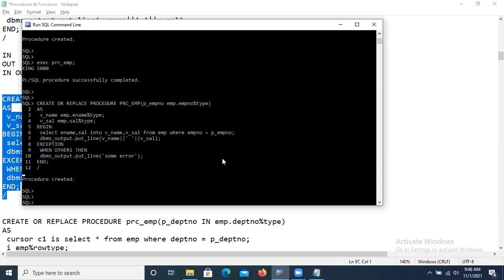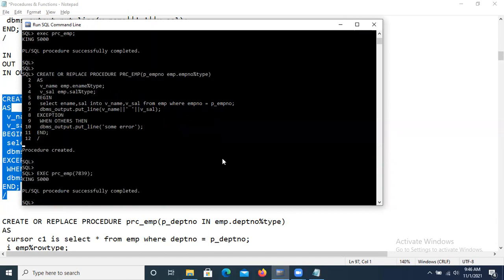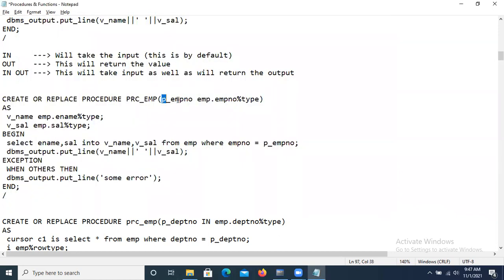The procedure is created. Now calling the procedure. Execute PRCEMP 7839. I give 7839, and it has given the 7839 employee details. So whatever I give in brackets is the input parameter. Here we have declared the input parameter.